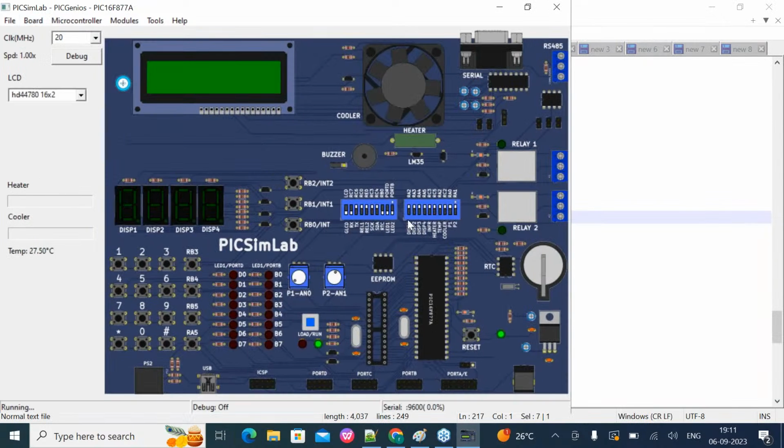Now, if you see this board, it has multiple LEDs. Let me show you by highlighting. How many LEDs does this board have? It has multiple LEDs. Now a question arises. What is the question?